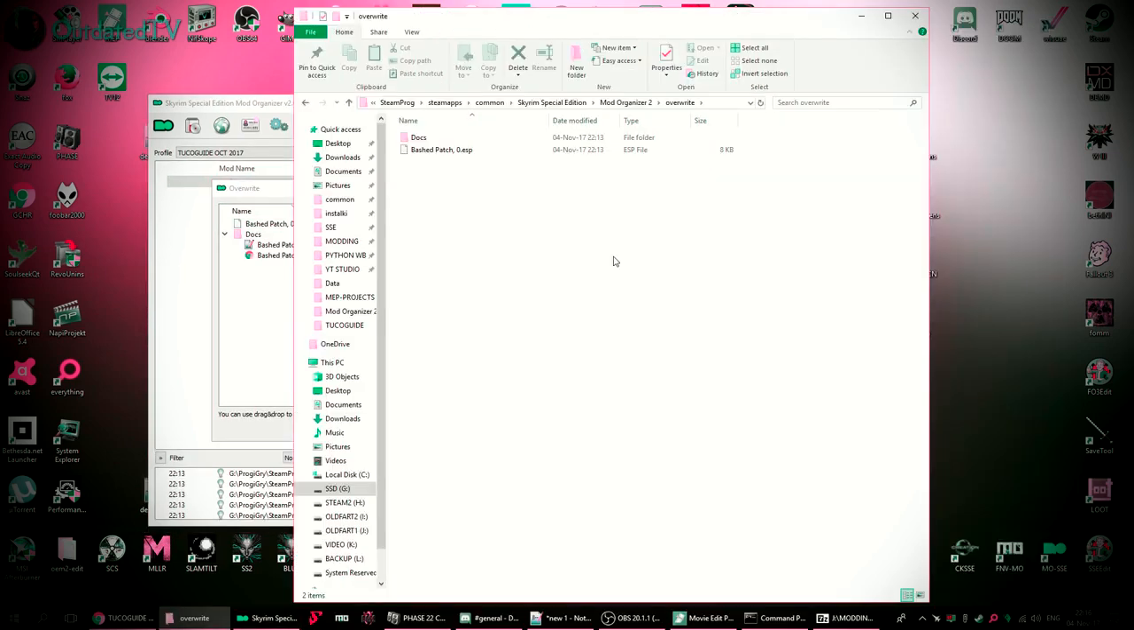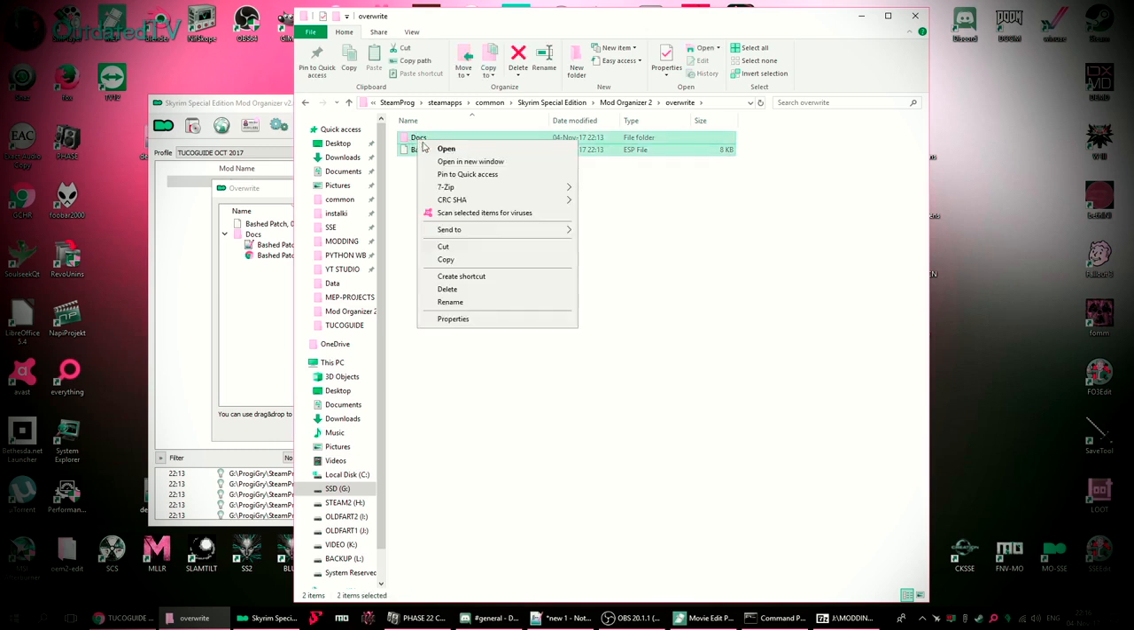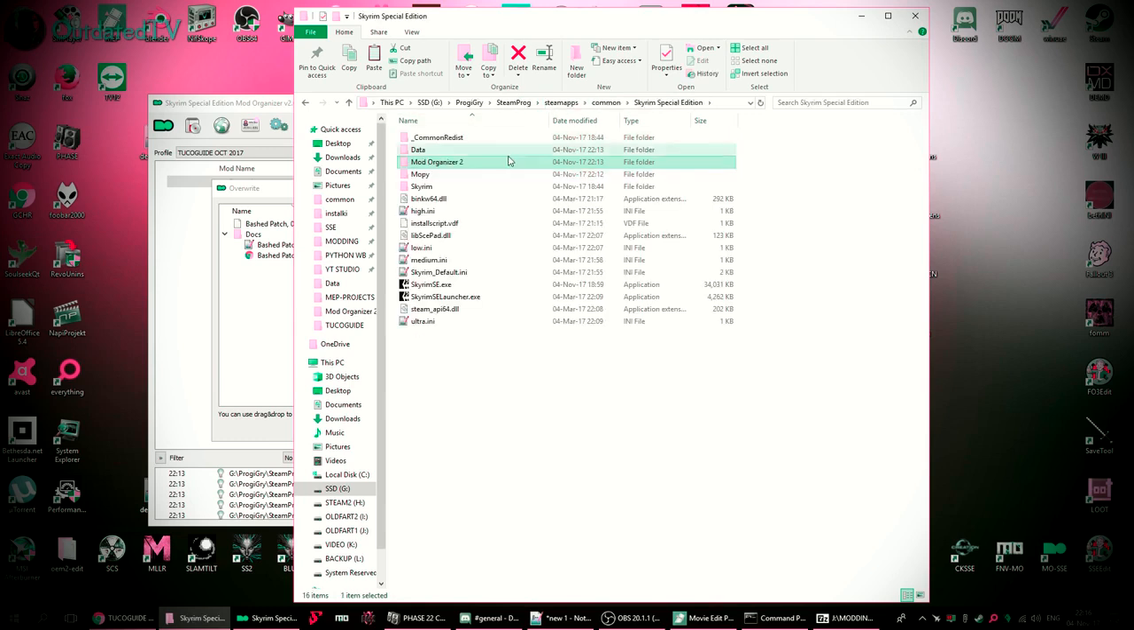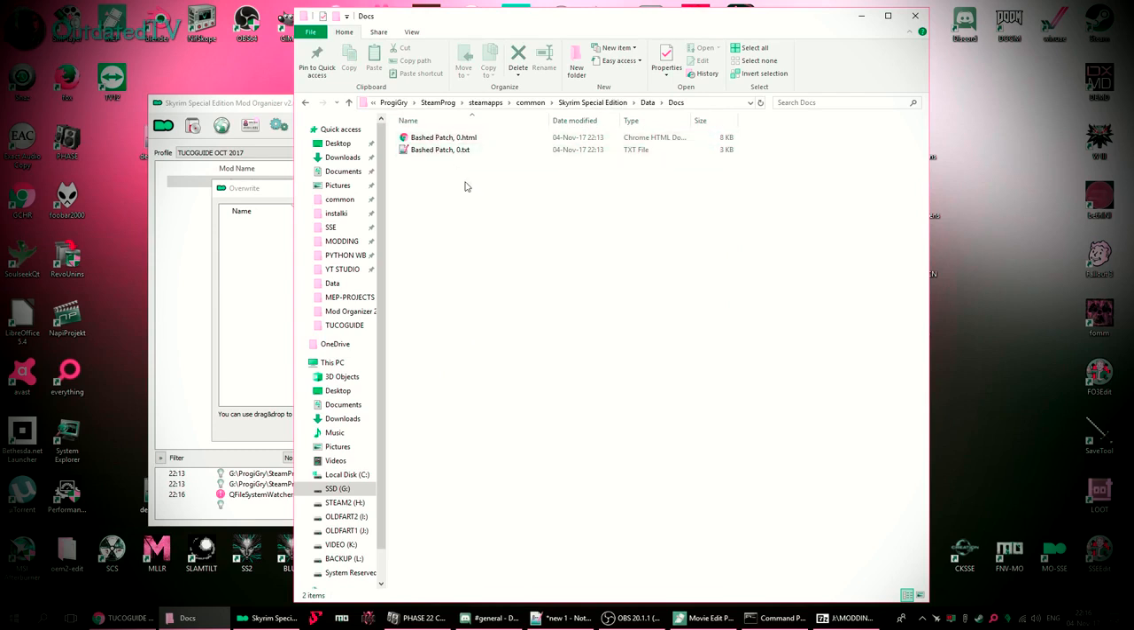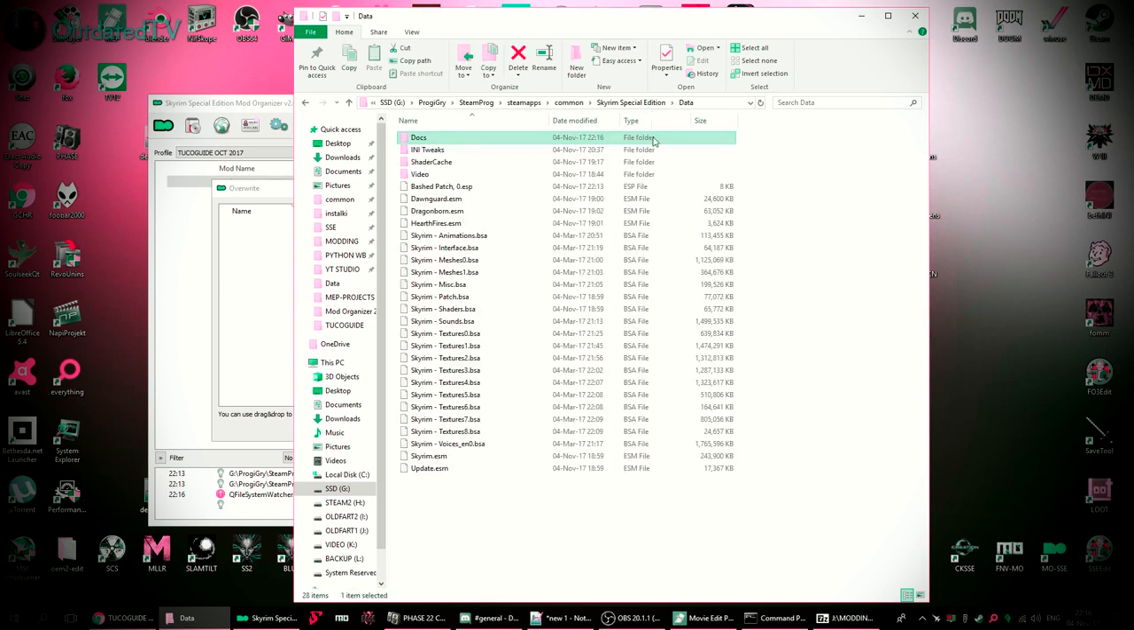And normally we will create separate mods from these files so that they are not in the data folder, but this time around we will actually cut this stuff from the override folder, cut it, go back to Skyrim Special Edition data and paste it here. So now the bashed patch is in Skyrim Special Edition data, and inside the docs you have these two files. This is an exception. Normally we would not do it to have the data folder clean, but this time around we do like this.